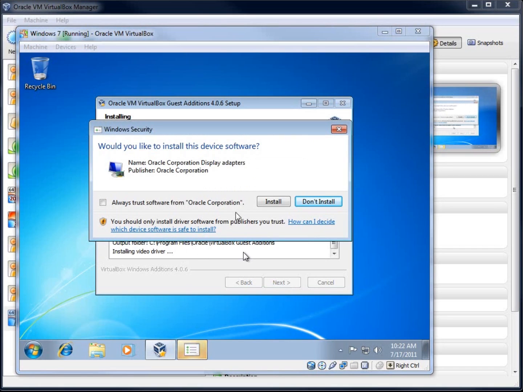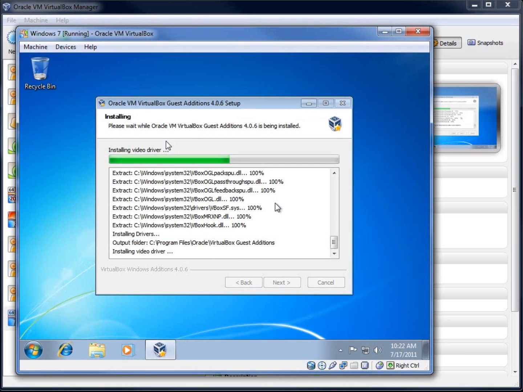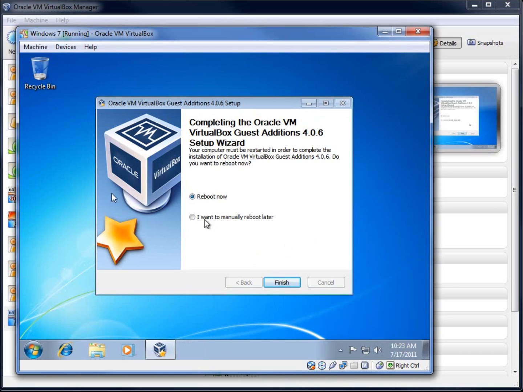What we've got here now is it popped back up. I'm just going to choose to always trust this and then just hit install. It should finish the installation this way. After about 2 minutes or so, you're going to have the installation complete. Now it does require us to reboot the operating system.